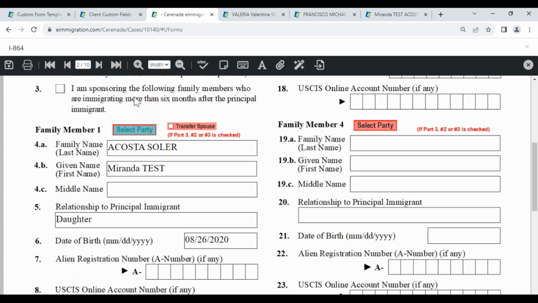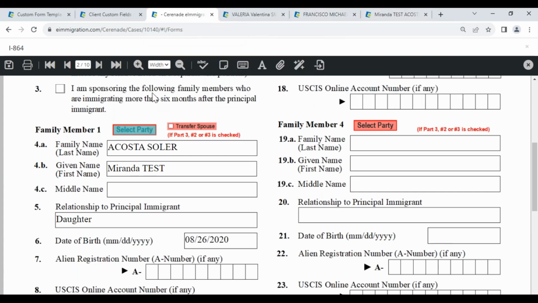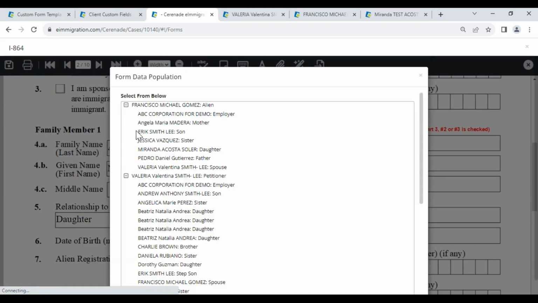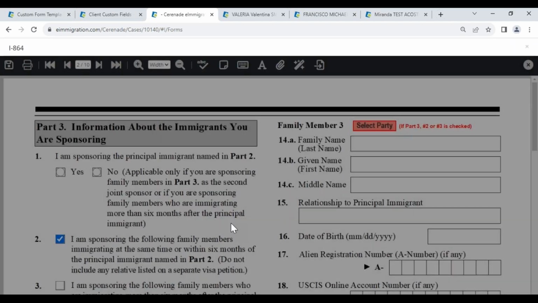The question is, how do I get to the form? The browser has different tabs, and all I did was switch back to the tab where it says Serenade, and I have the form. Now that you're in the form, you click Select Party and then click on Miranda's name. That's how you update.